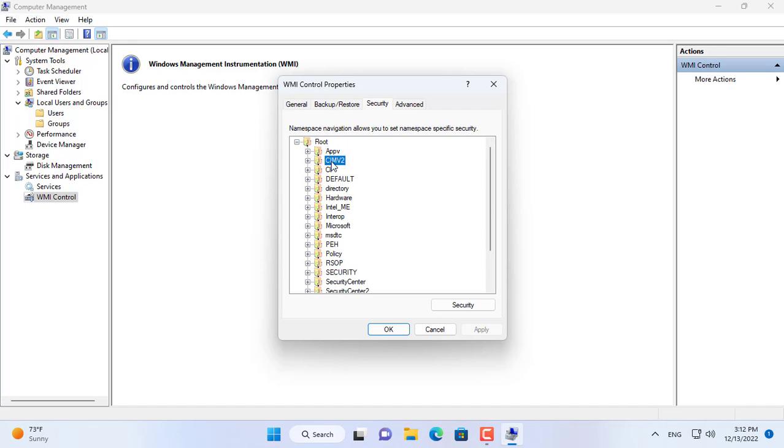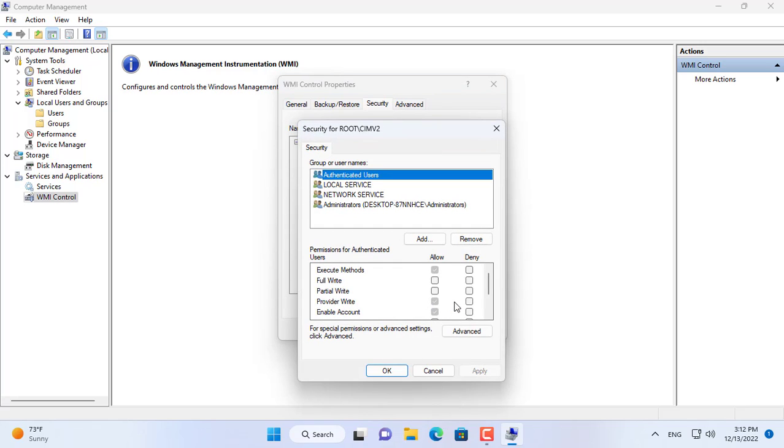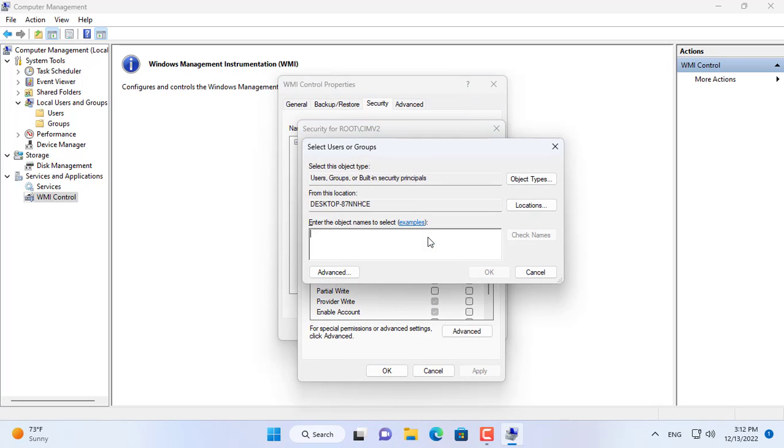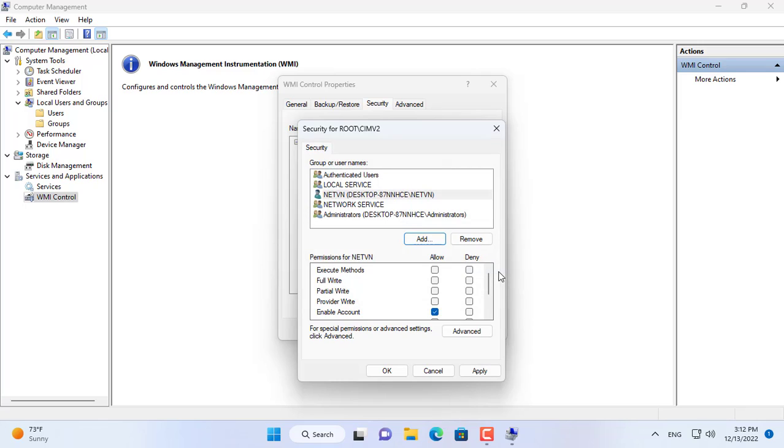Next I choose root/CIMV2 to grant access to the user named NetVN. So the account with the username NetVN can get the information of the target computer. I set the Execute Methods, Enable Account, and Remote Enable permissions to the user named NetVN.